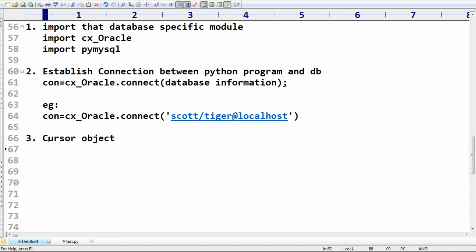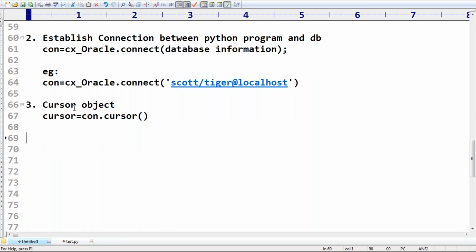So after creating the connection object, what is the next one, sir? We have to get the cursor object. How can we get it? Very simple. cursor is equal to con.cursor. The cursor is ready. Listen a bit carefully, sir. The cursor is ready like this.